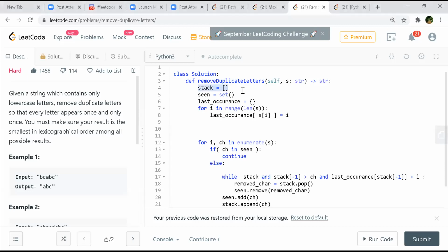Yeah, so this is the stack which I'm having, and this is the visited set and last occurrence, like frequency, what you are telling. So corresponding to each character, I'm tracking at which point which character is there. And while going through each of the characters in the string, I check if I have already seen that particular character, then I'll continue. I won't do anything. And here I'm checking as long as my stack is not empty and top of the stack is greater than this, and last occurrence of this should be greater than your i.